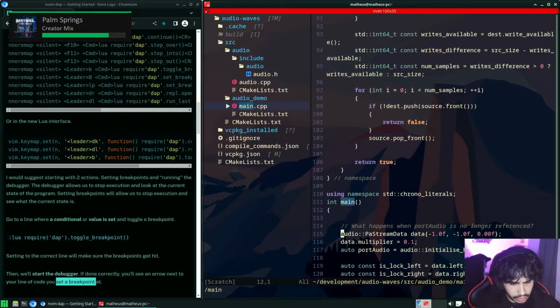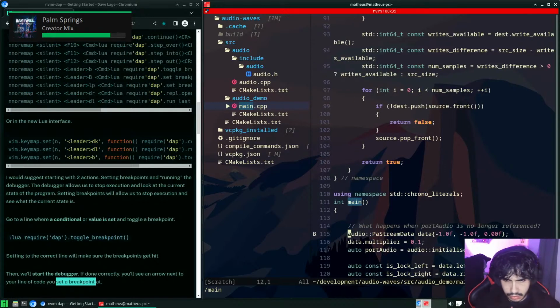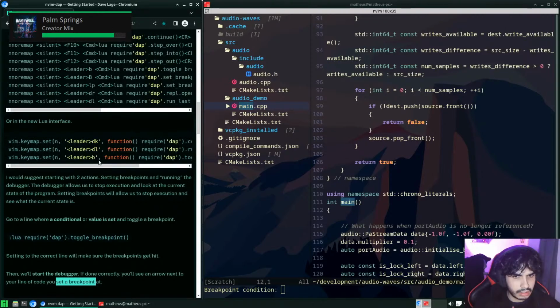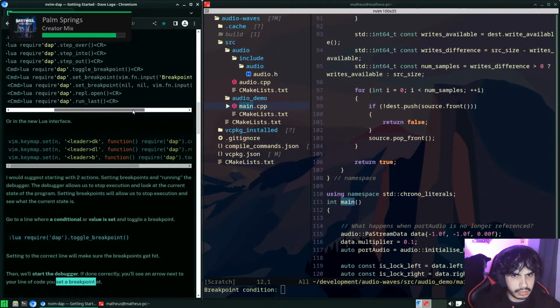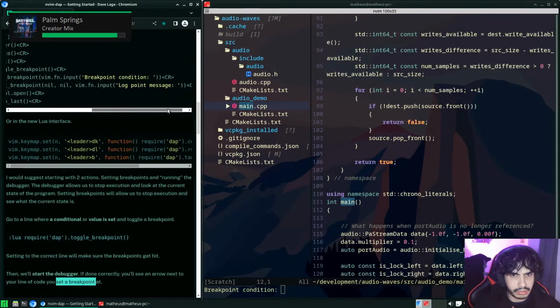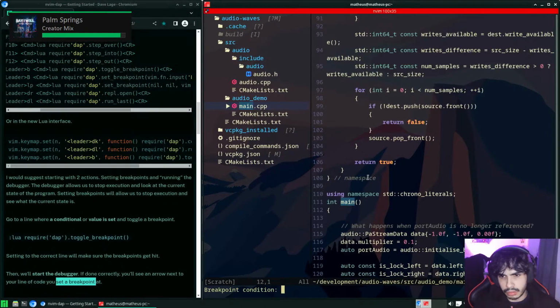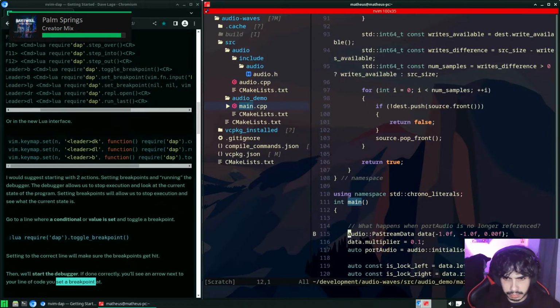So essentially this is saying, okay, so $B, what does it do again? $B, set breakpoint, vim input breakpoint condition. Okay, so $B will do a conditional breakpoint, and just the small b will just set the breakpoint. Okay, so we set a breakpoint here.